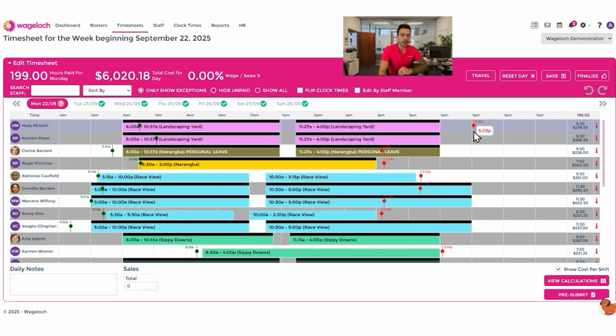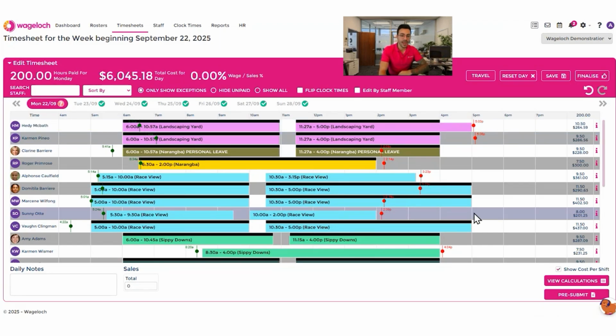So in reality, all I need to do, this employee Hetty McBath at the top worked an extra hour. Do I want to pay that? Yes or no? I just need to drag the bar out an extra hour. It will then take into consideration the award rules, EBAs, IFA rules. If that needs to fall into a different payroll category, it will do that automatically and recalculate the total for that day.